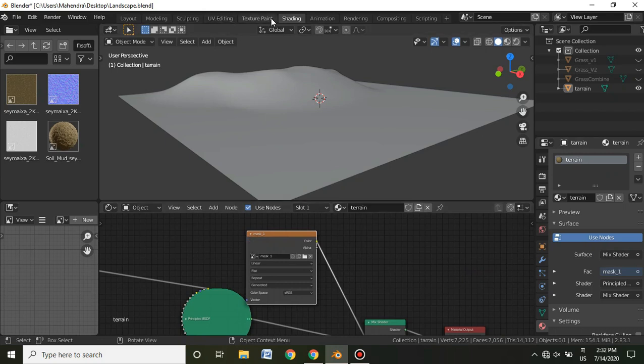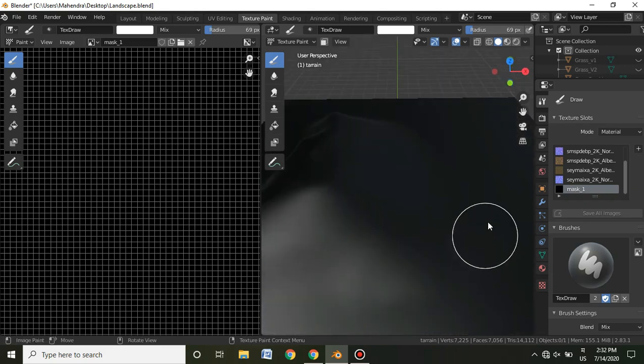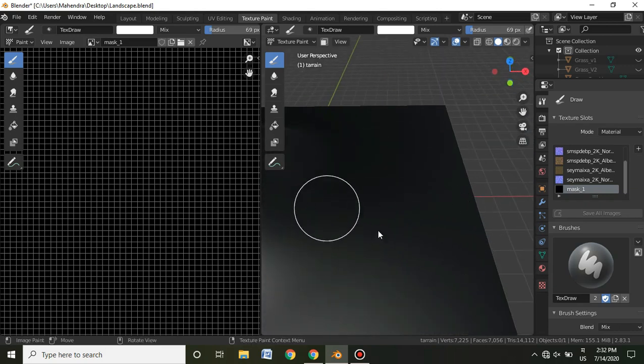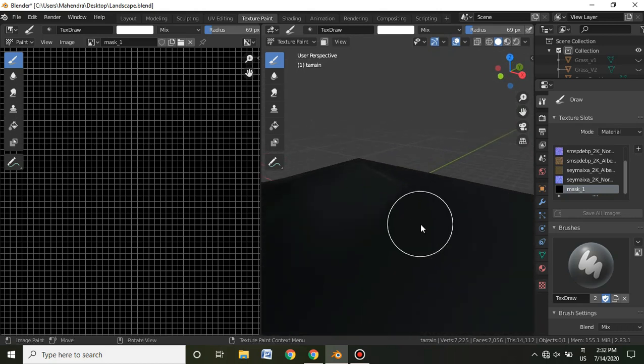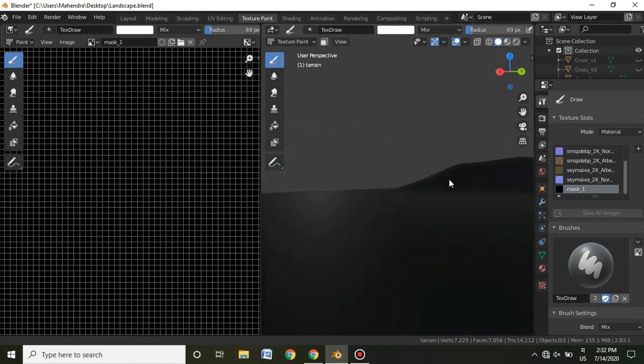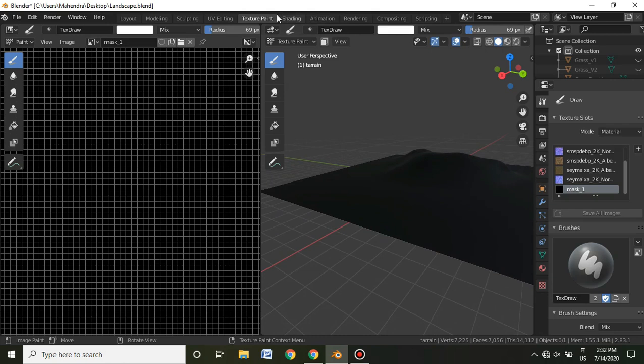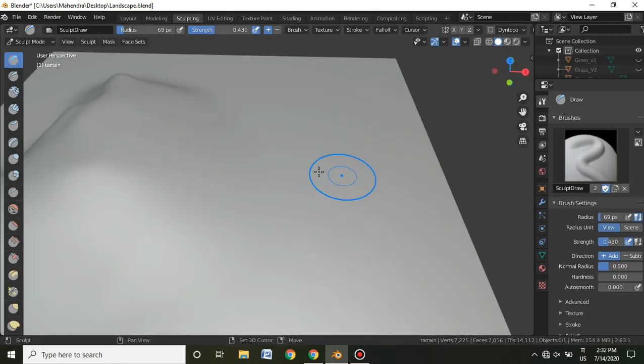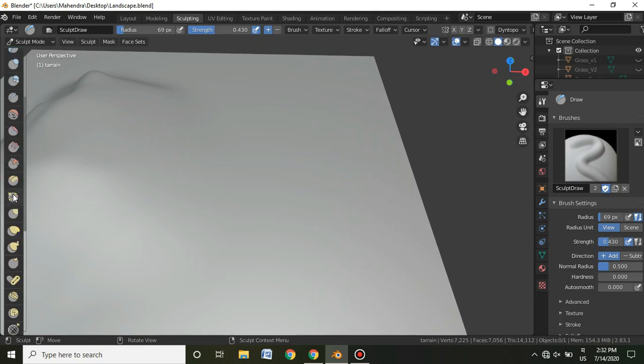Now go inside the texture painting. You can see inside the texture painting there is going to be a totally black texture. Inside the texture painting I'm just going to draw a road from here all the way to here. First of all, we have to add a little bumpiness for the road inside the sculpting. So I'm just going to sculpt the road in a little bit of time.